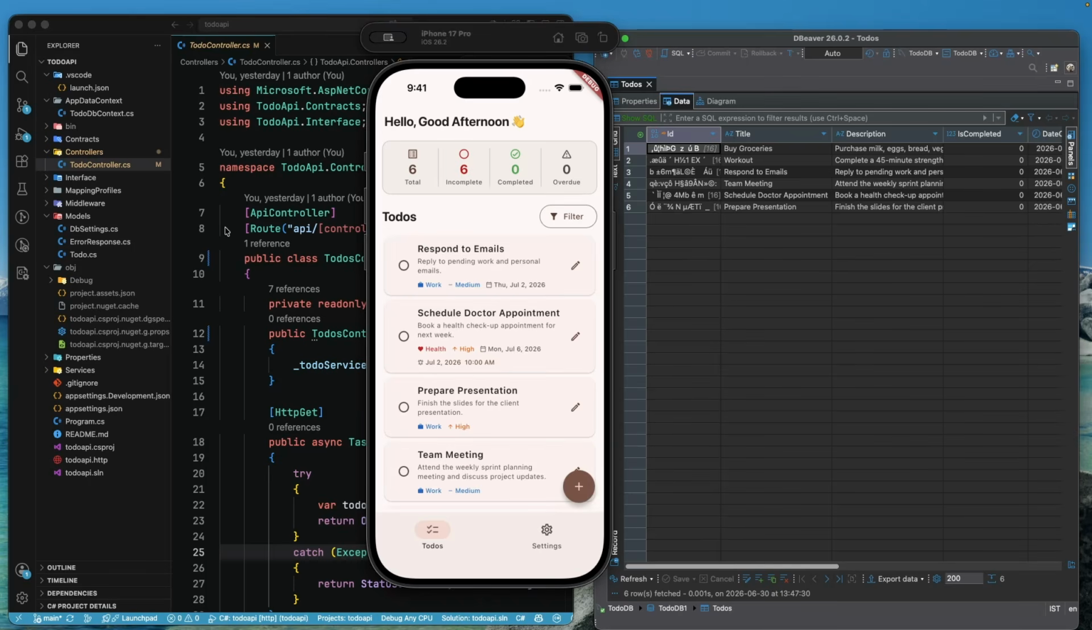Now don't worry if you don't know about ASP.NET Core. This series is completely focused on Flutter. The backend is already prepared so we can concentrate on learning Flutter concepts without getting distracted by backend implementation details.